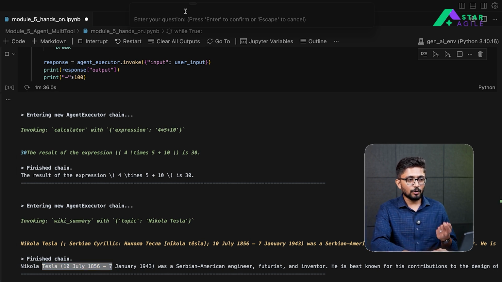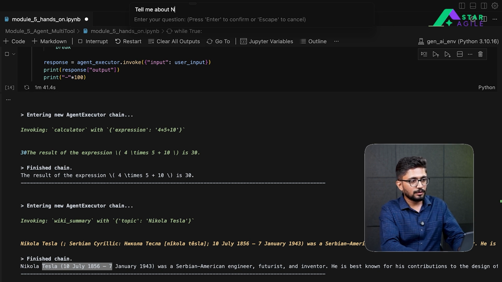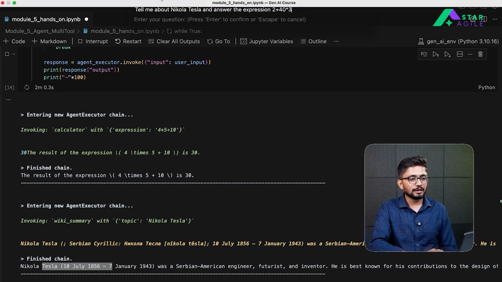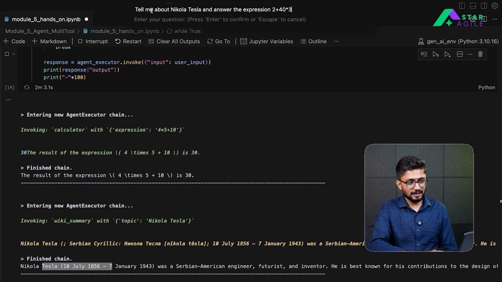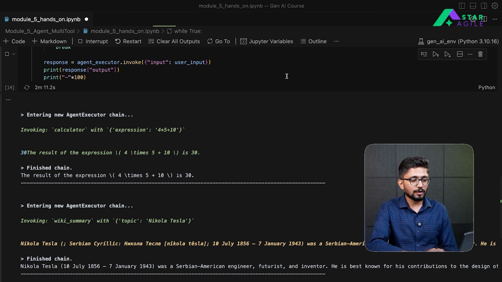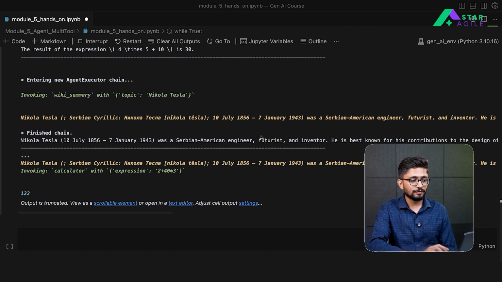Let's also pass another prompt, but this time the input will contain both. Tell me about Nikola Tesla and answer the expression 2 plus 40 multiplied by 3, whatever, right? So here we are asking it to do two things simultaneously. In this single expression, we are asking the model to first tell us who Nikola Tesla is, and also we are asking it to evaluate an expression. Let's see if the model can accurately identify that it needs to make two different calls.